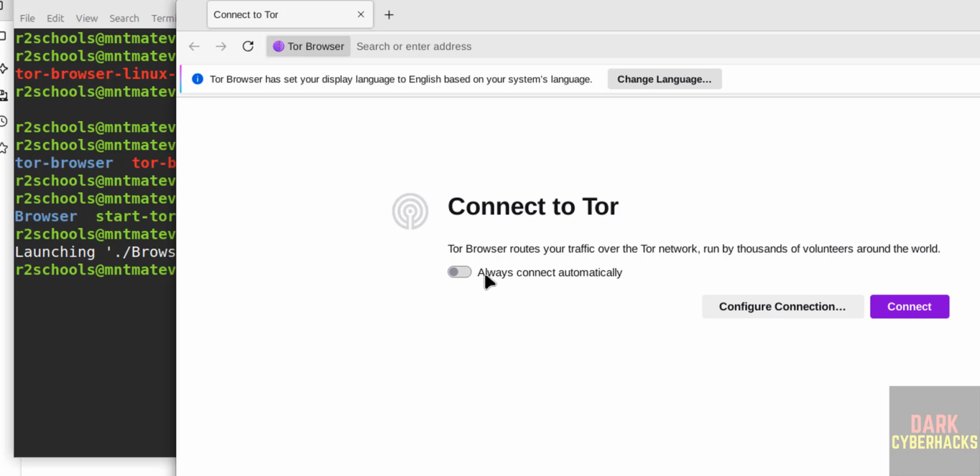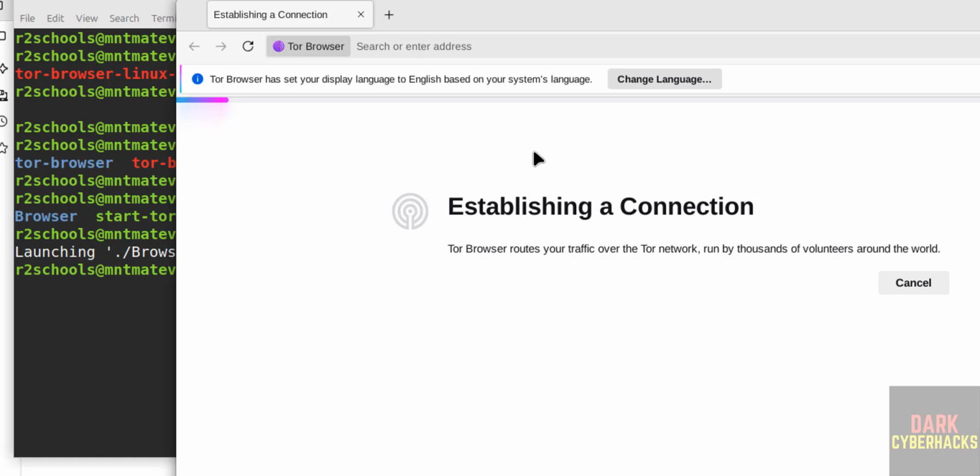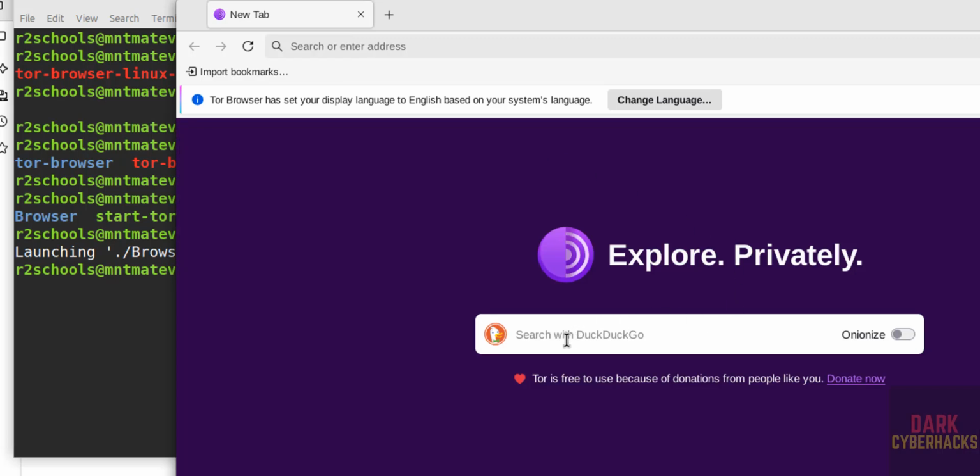If you want always automatically connected, you have to enable this one, or if you don't want, just click on connect. I want to connect automatically, select it and click on connect. Now it is establishing the connection. See, the default search engine for Tor is DuckDuckGo. Okay, so we have successfully installed.